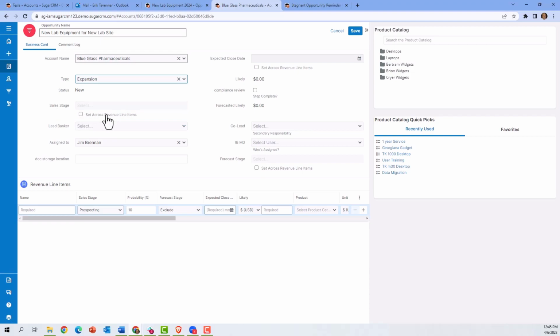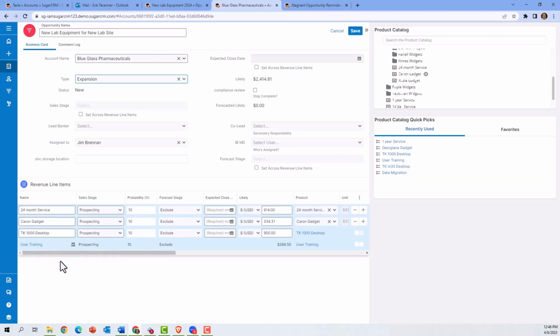The sales stages, we can set them across revenue line items in this case, and who's going to be assigned to. By default, it's Jim. Down below, we have our different products. And we can go up here to our product catalog and choose different items. Now we've chosen several products out of the product catalog, and what you'll notice is they have their own intended and expected close date. They also have their own probability to close and their own sales stages by default.